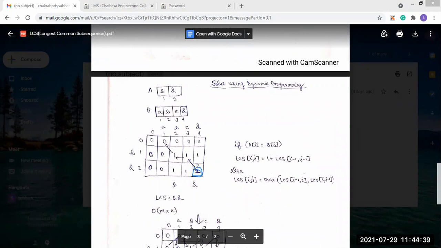Now, how do we know what the sequence is? What is the largest sequence, the longest sequence? So for knowing that, we have to perform a task. So we have to do what? We have to put some characters there. Now the maximum value we get is 2. The maximum value we get is 2. Now in this 2, what character is present?